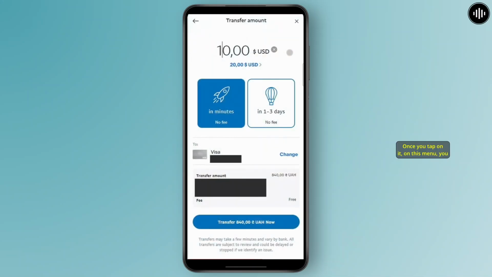Once you tap on it, on this menu you can easily select the amount you want to send, and once you've entered the amount, you can change the card from below by tapping on change if you don't see the correct card. And once you've successfully selected your card, you can see the details about your transfer down below, including the transfer amount. And you can also send money within minutes for no fee if it's up to $20, and it won't need any transaction fee for this transaction.